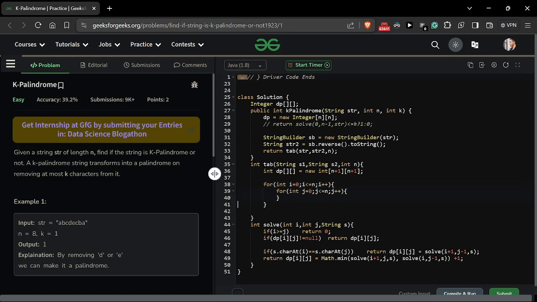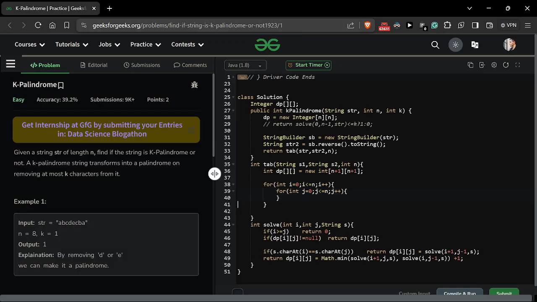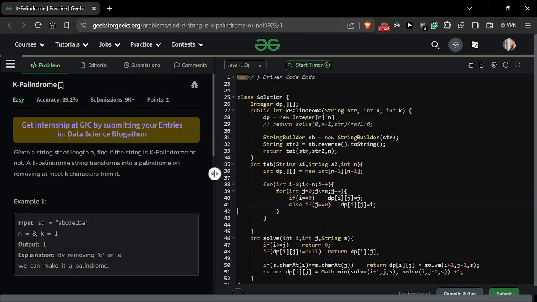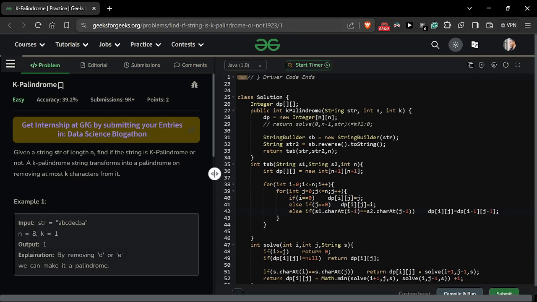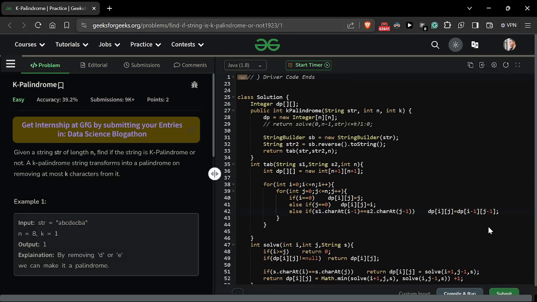i and j. So if i is 0, then just take the jth value. If j is 0, then just take the ith value. So i is 0, j is 0. And character i minus 1, character j minus 1, means we are going till n. So we have handled our i and j index. Now it's time for i minus 1 and j minus 1. So we are getting the first character now. So just take the i minus 1 and j minus 1 cell value.